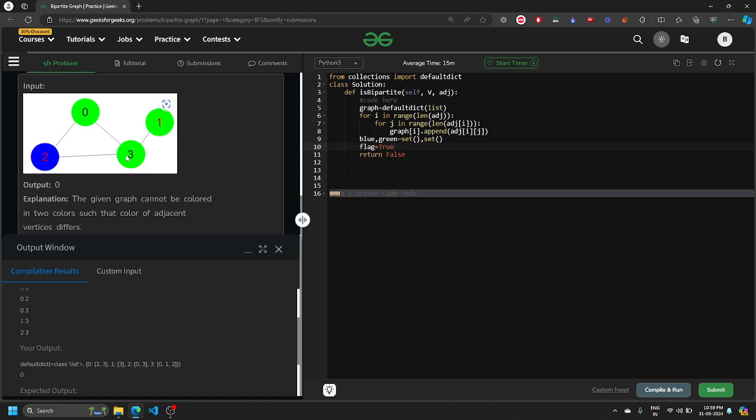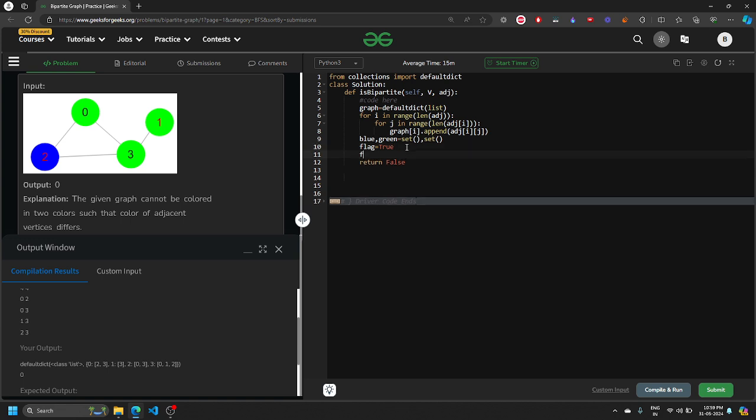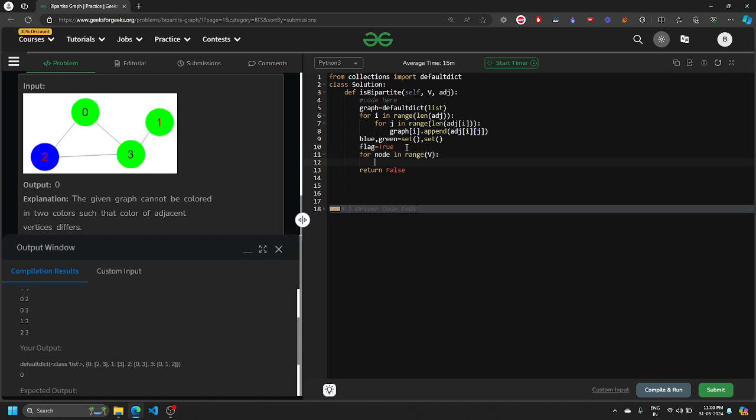We'll take a flag, and as soon as you put this in green, we will again flip the flag, and then put all its neighbors in blue. We'll do it like that. That's why I have taken a flag. So what we have to do for each node, it's node only in range V. This is because the nodes are given from 0 to V minus 1, so we will go from 0 to V minus 1 only.